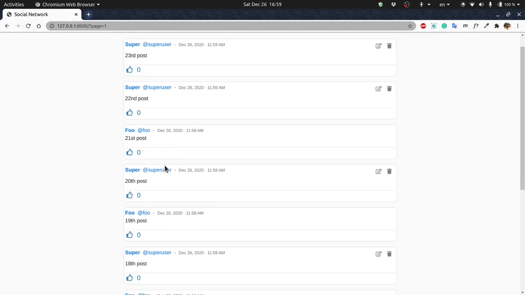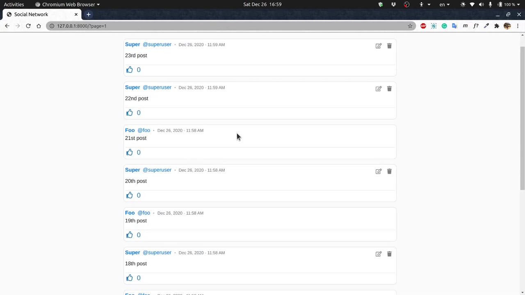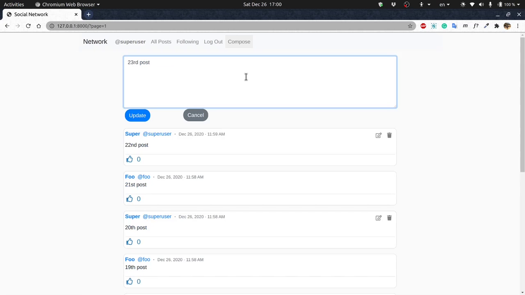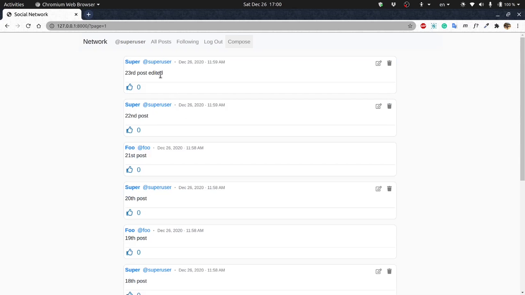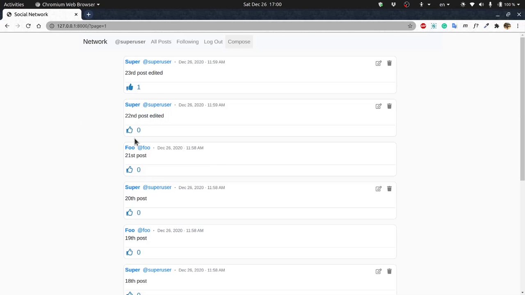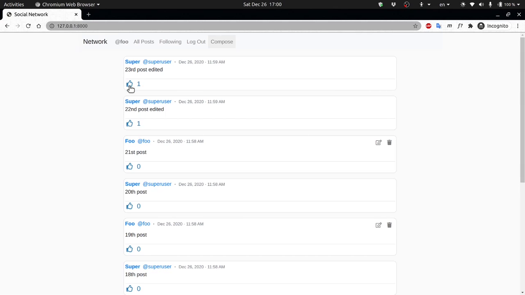This is pagination. The next requirement: edit post, only for the user who owns the post. So I'm super user, so I can edit the post. Edited, updated. So this is updated, and after all, the like and unlike buttons, these are working well. And here these are working well.